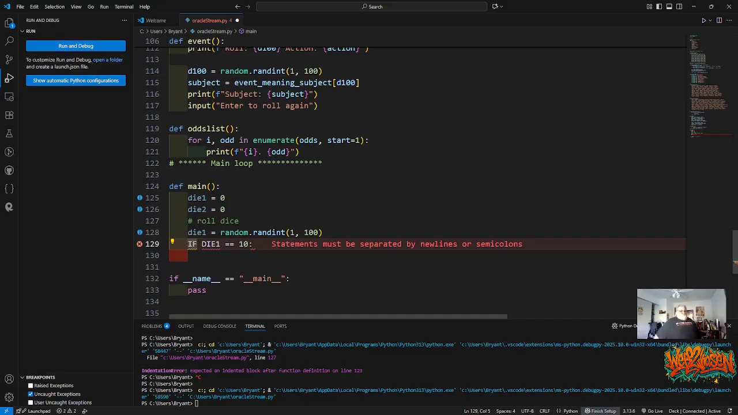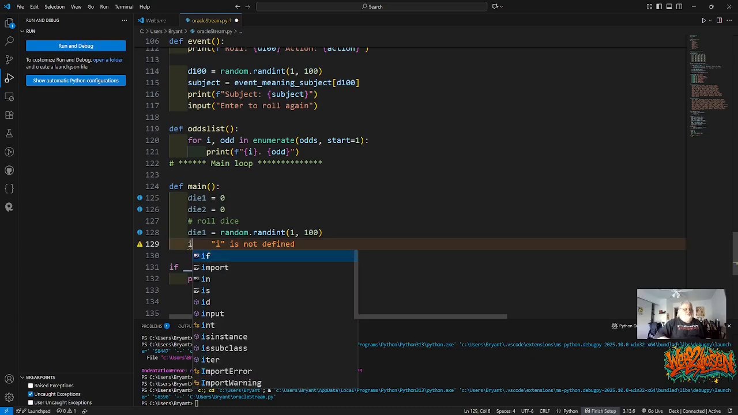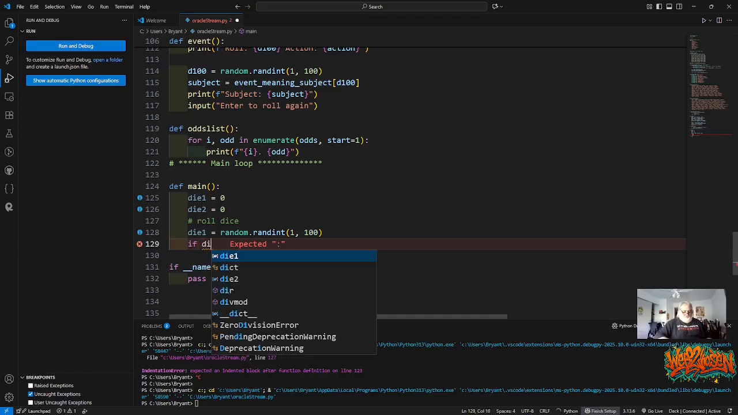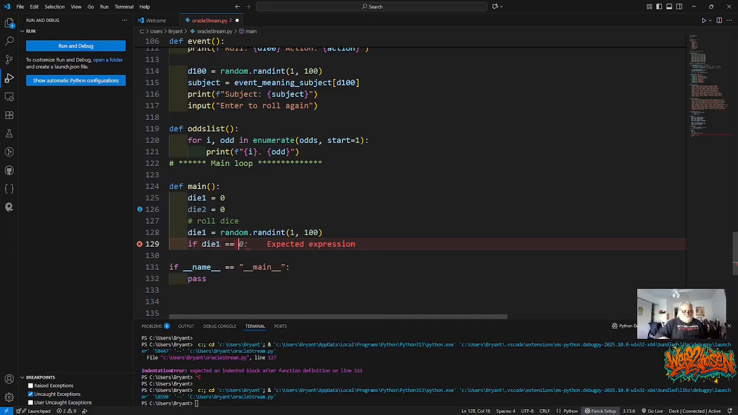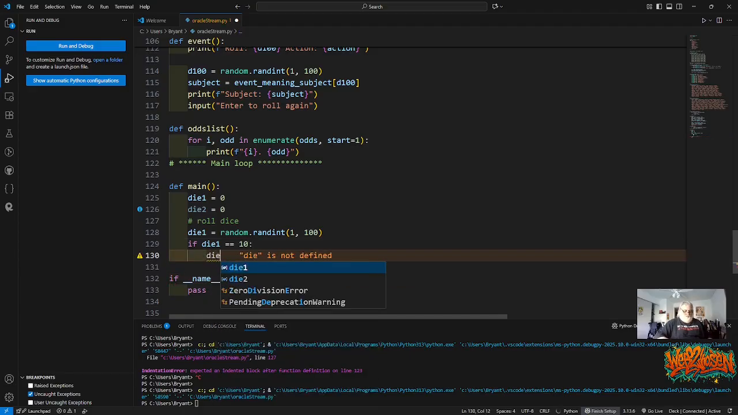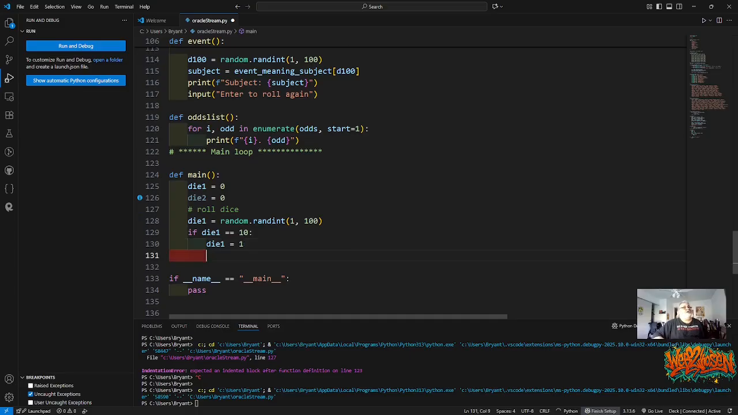Okay, so my fingers are jacked up because of the MS, and so sometimes I hit the wrong key. If die 1 equals 10, and then we're going to say die 1 equals 1. Okay, and that's how, you know, you broke out of the if.